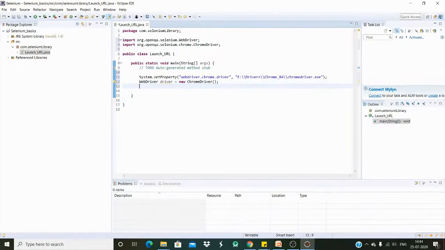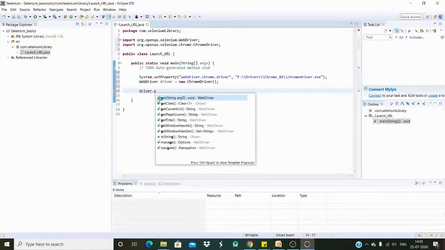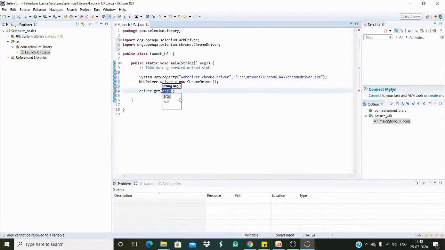So that's it. We have launched the browser here. Now we'll launch the URL. To launch the URL, you have to provide driver.get. When you provide the driver.get command, it will launch the URL. It accepts a string value, driver.get(URL). You have to provide the complete URL, starting from HTTPS.